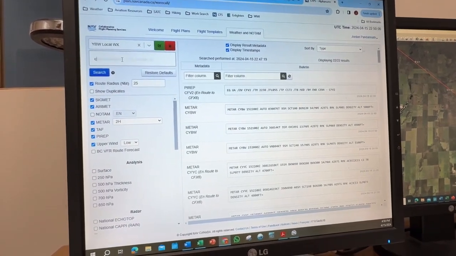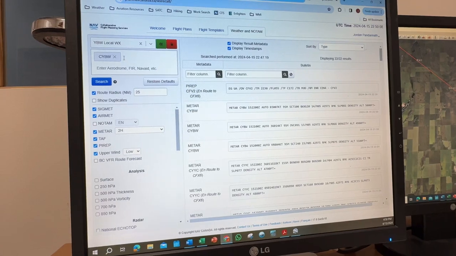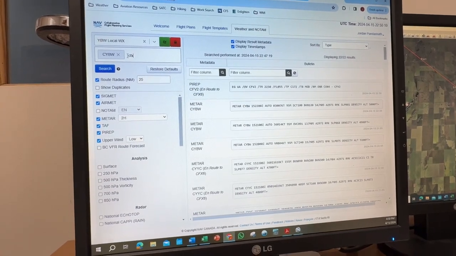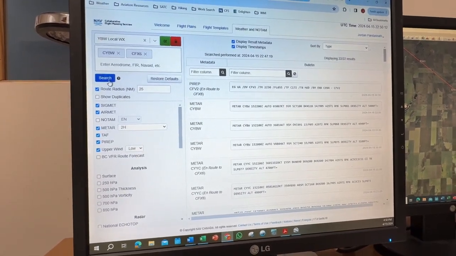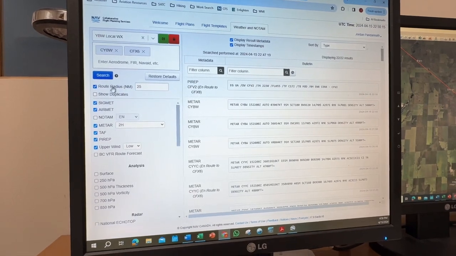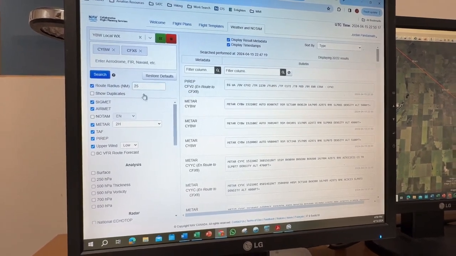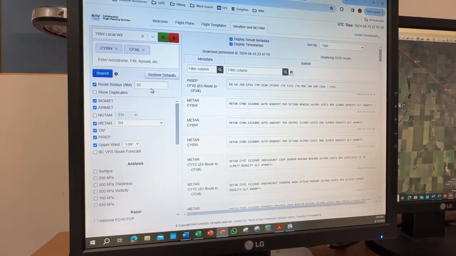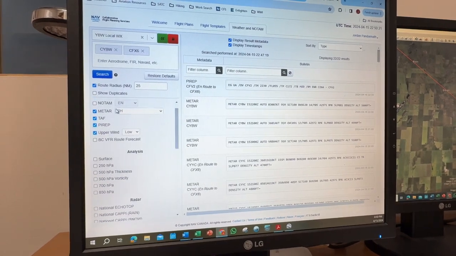So we got Springbank, hit the space button, it'll put it in. CFX6, space button will also put it in, and then we're going to find out what we want. So route radius 25 miles is always a good one to have, so it'll give you 25 miles either side of the line that you're going to fly.